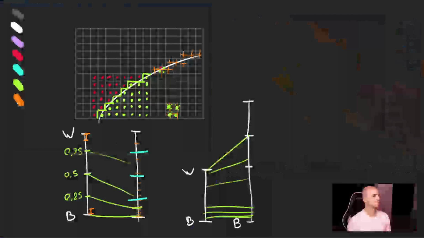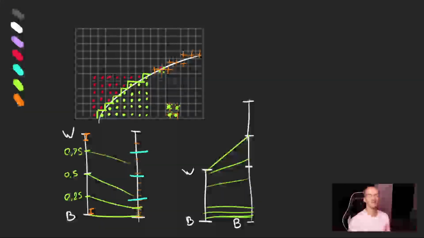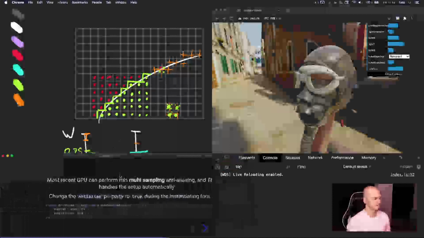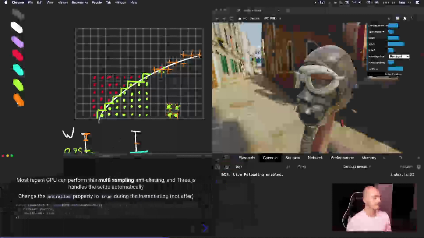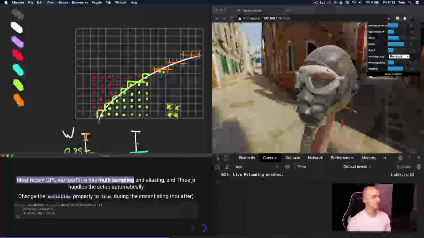So yeah, the multi-sampling will do multiple renders on each pixel, and then we'll average the final value to provide you the pixel color. And by the way, most recent GPUs can perform this multi-sampling anti-aliasing, and Three.js handles the setup automatically. Yay, great, we don't have anything to do but to activate this multi-sampling.